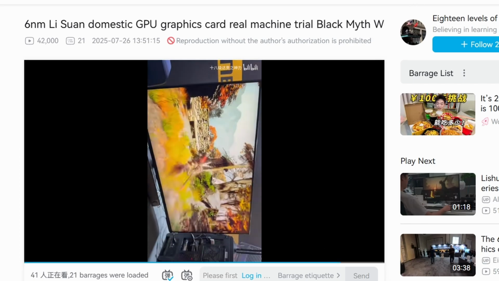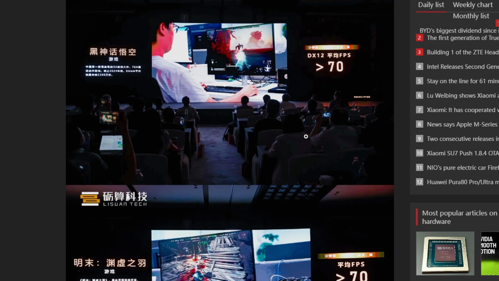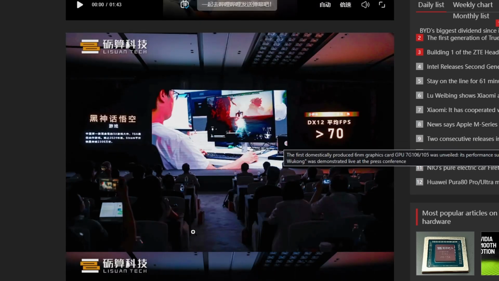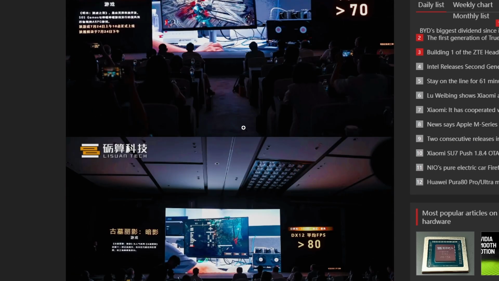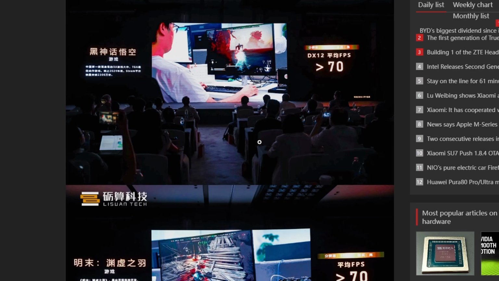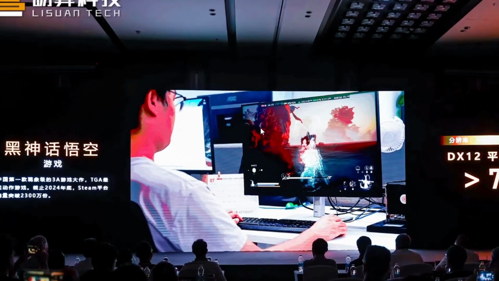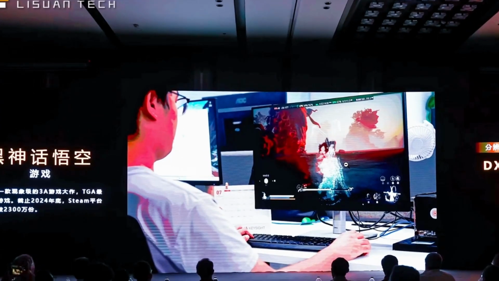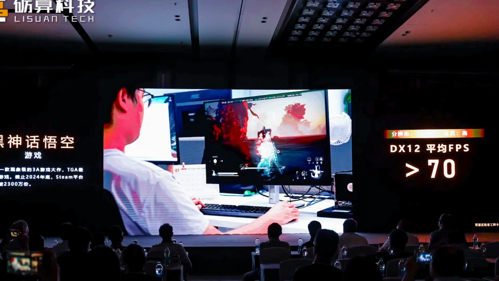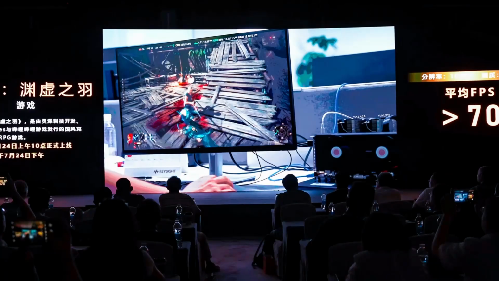We do have the performance metrics here, so we'll go through that. So Lisuan Tech had their keynotes, and as you can see, they were showing what particular games, like this is an image here. I can't really tell what game that is. Is that Clair Obscur? I'm not sure, but we're looking at 70 or more than 70 FPS here. We are looking at another game here, which is, again, I think it's the same game. I'm not sure. But again, we have the 70 FPS.